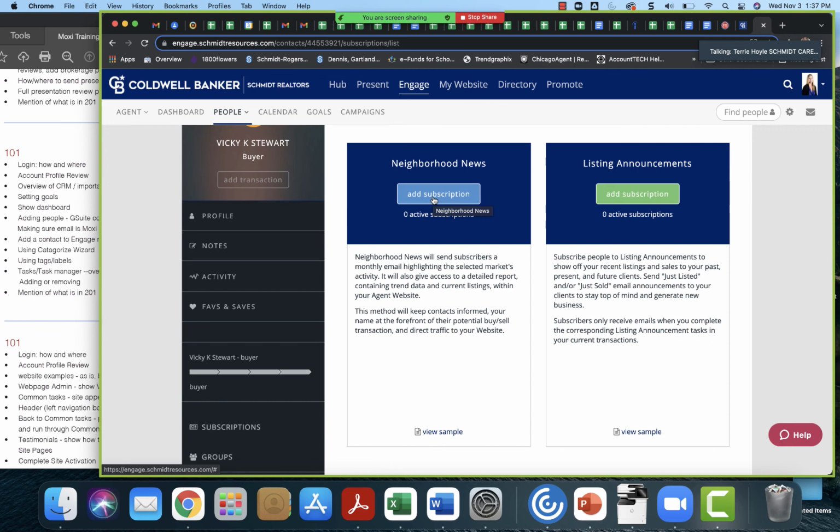So you can set them up on this Neighborhood News subscription. They'll get the information once a month, and whether they buy next month or in 12 months, you come to their inbox with the data they want every single month, and it's accurate data. It's coming over from your local MLS, so it's not like it's a Zillow estimate or anything. It's actually data from your MLS. And it's pretty easy to use to set these up.